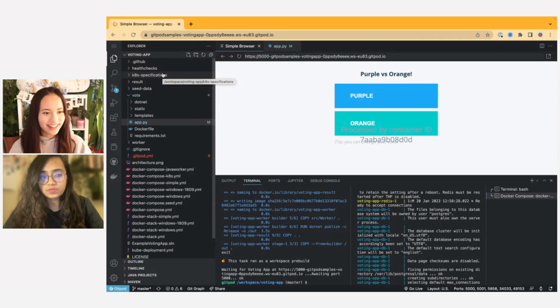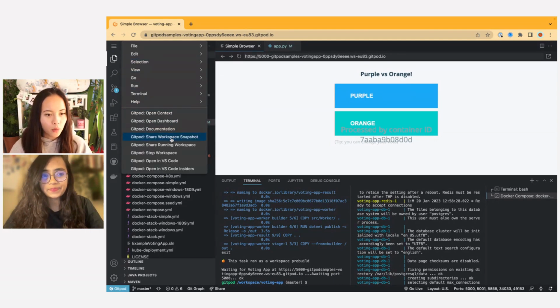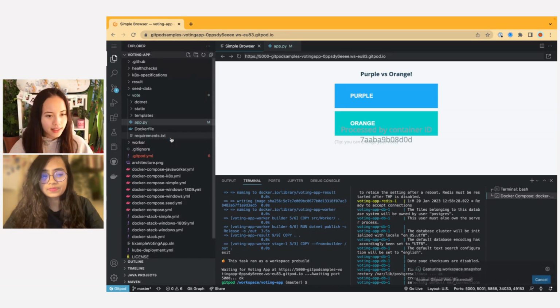The other way you can collaborate here is actually by creating a workspace snapshot. And this is a bit different from just sharing a link to your workspace. What this does is it creates a snapshot of its state. So once I create this snapshot, I can send this to Nancy, and Nancy will have an exact copy of what the workspace state is, but it creates a completely new workspace for her.